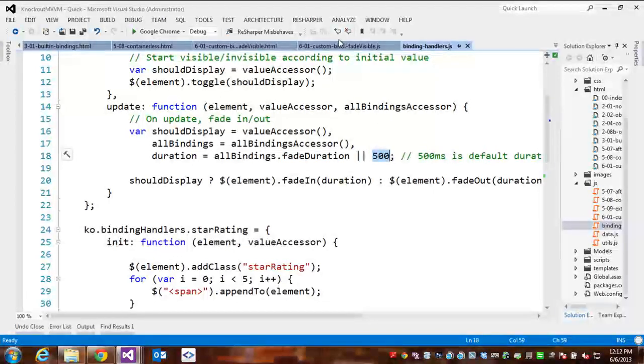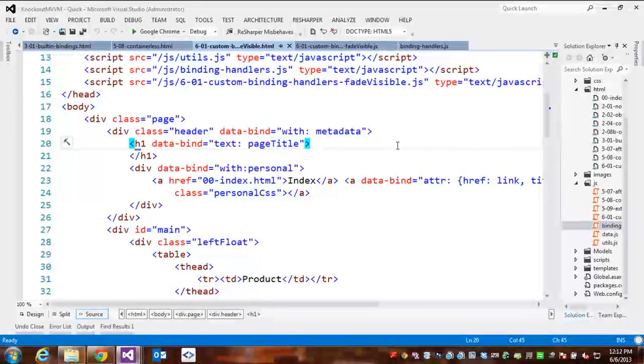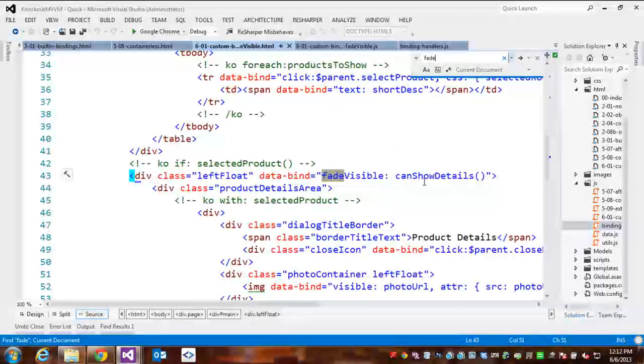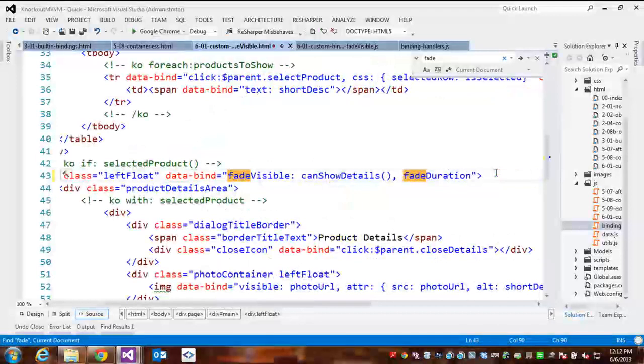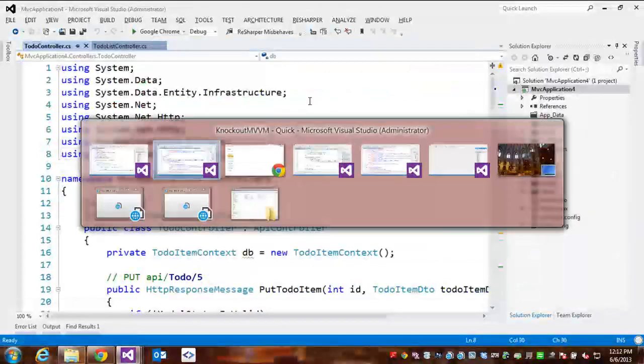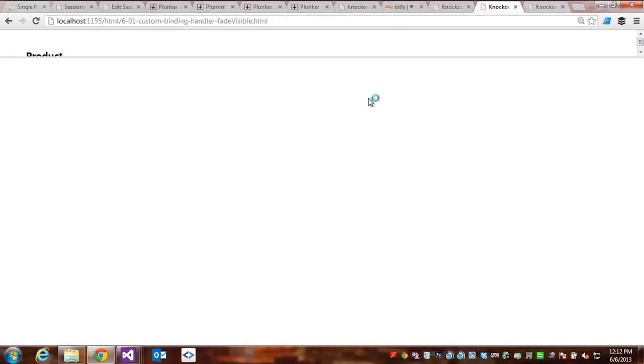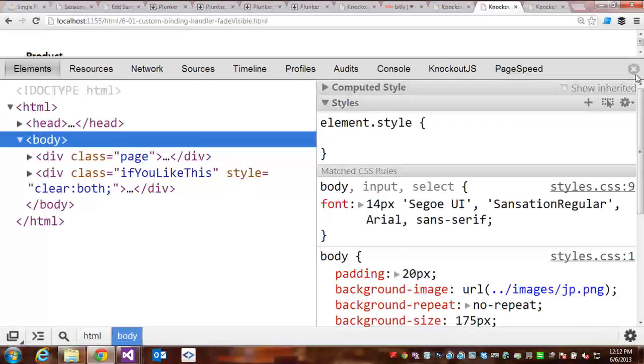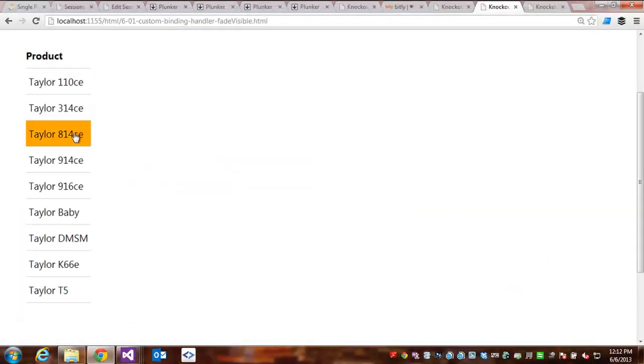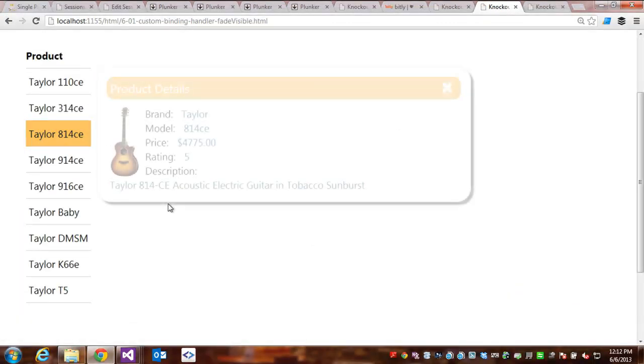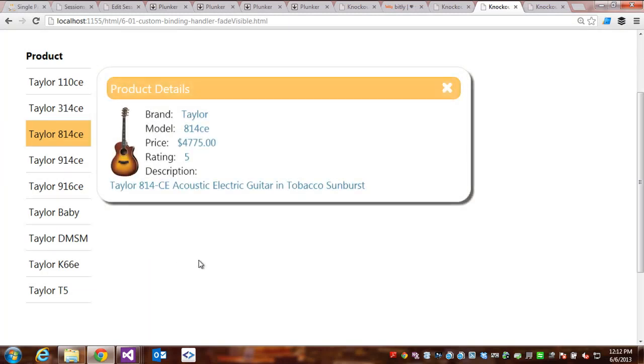So what does this mean? It means that in my HTML, if I look for fade visible, let's say I passed in fade duration, and I set that equal to a value like 4,000 milliseconds. Well, that'll be fun. Let's refresh this page, clear the cache. Refresh. Now I clicked on it, and you can really, really impress your users.